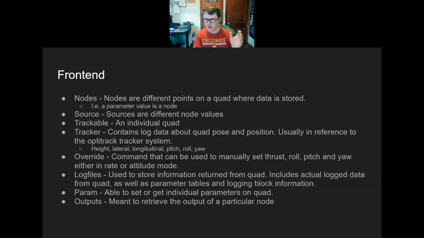Like I said, a trackable is an individual quadcopter. In the back end, you'll actually send commands directly to a trackable, is what it seems like. Like I said, the tracker is the XYZ roll pitch yaw position given from the external positioning tracker system.